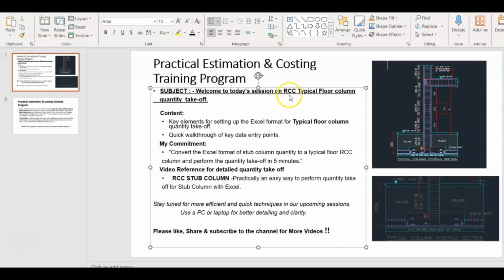Today we learn RCC typical floor column quantity takeoff. The content is key element for setting up the Excel format for typical floor column quantity takeoff. Quick walkthrough of key data entry points. My commitment: convert the Excel format of stub column quantity takeoff to a typical floor RCC column and perform the quantity takeoff in 5 minutes.